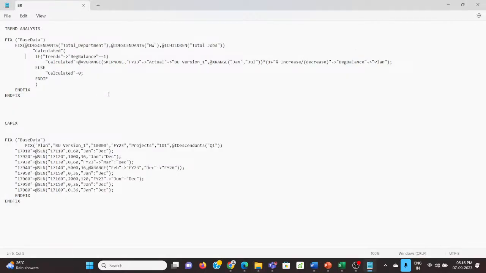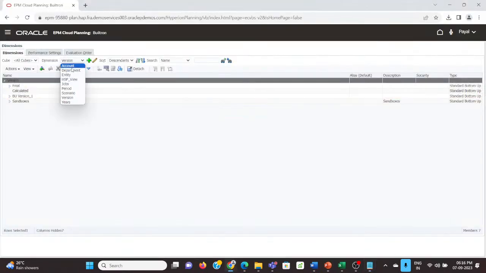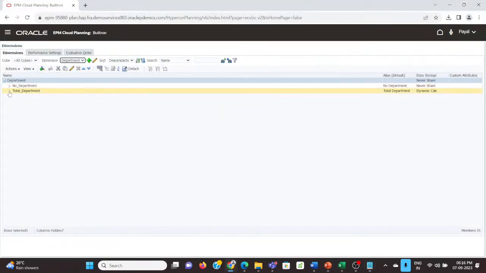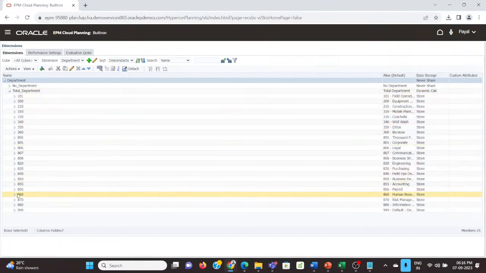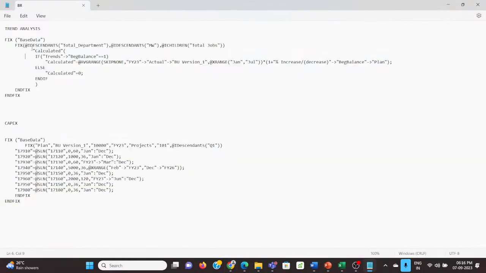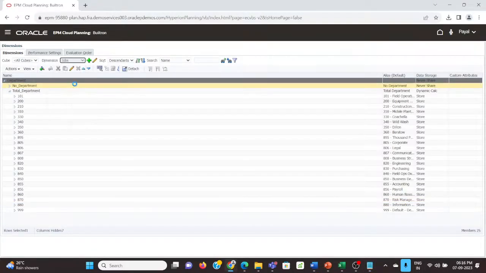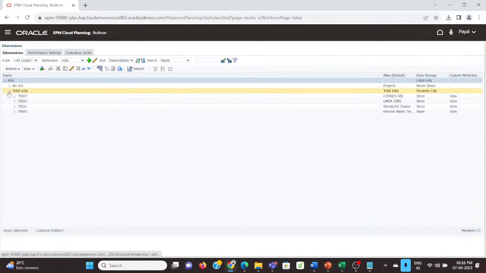We have to fix all other departments here, right? I want this business rule to work on all these departments right here. So I will fix the descendants of total department. Then descendants of MW. MW is my jobs. I have so many jobs right here.